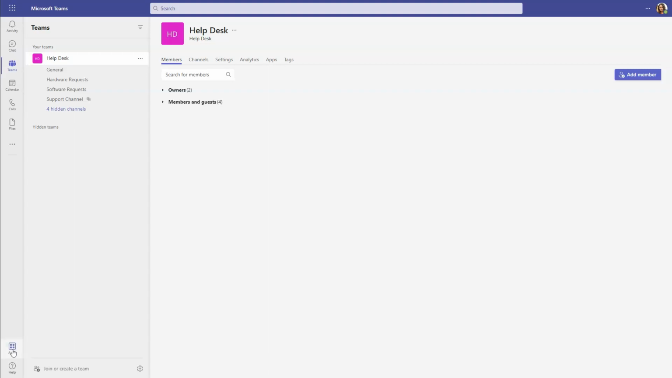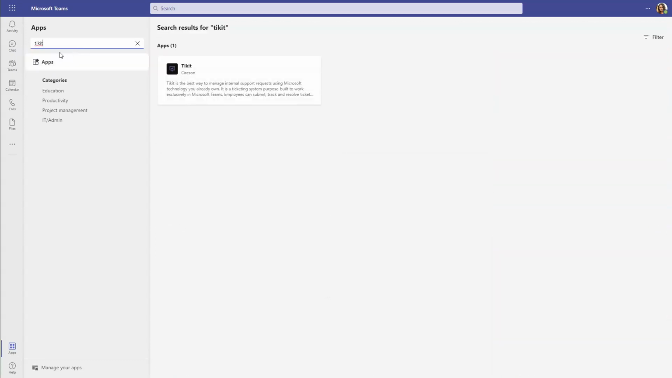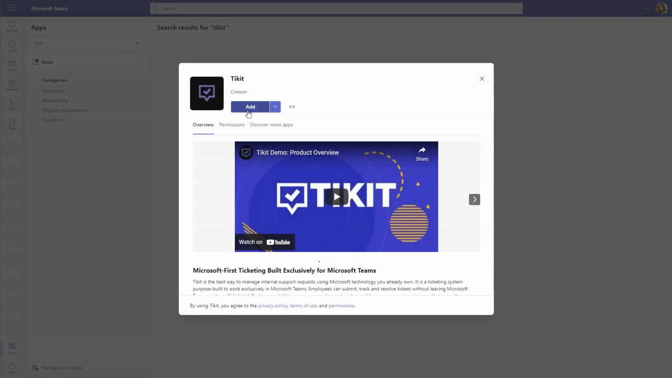So let's go ahead and go to Apps in the bottom left here, and then we're going to search for Tikit. We see we have our Tikit app here. We select that, and we have the option to add, and this will install it for our user.